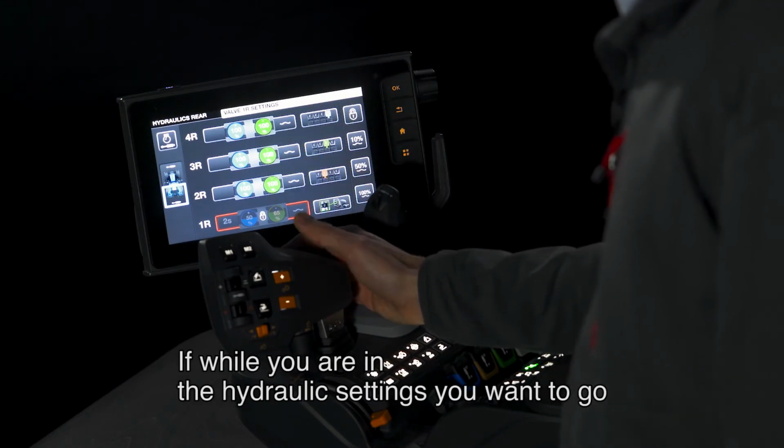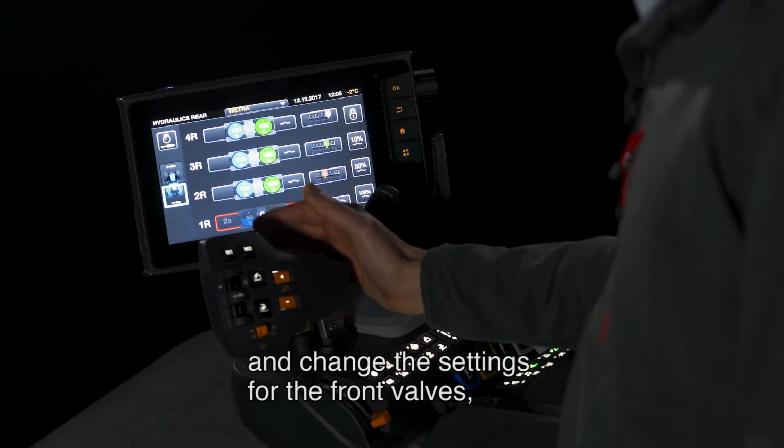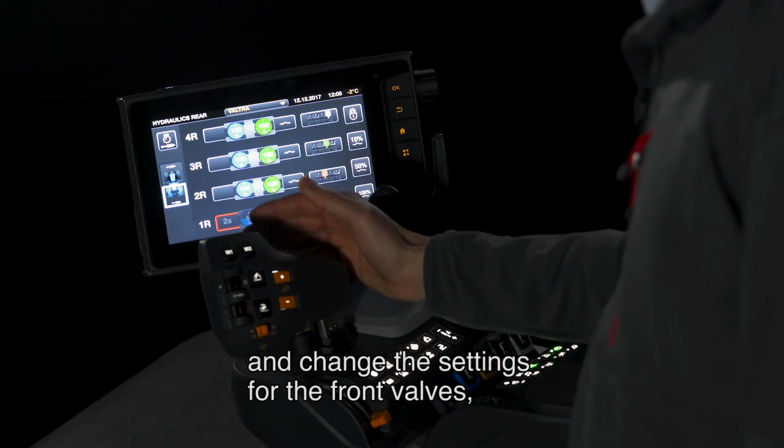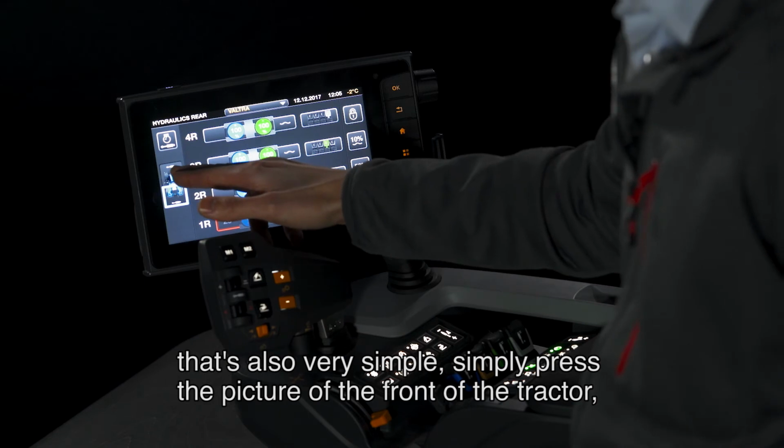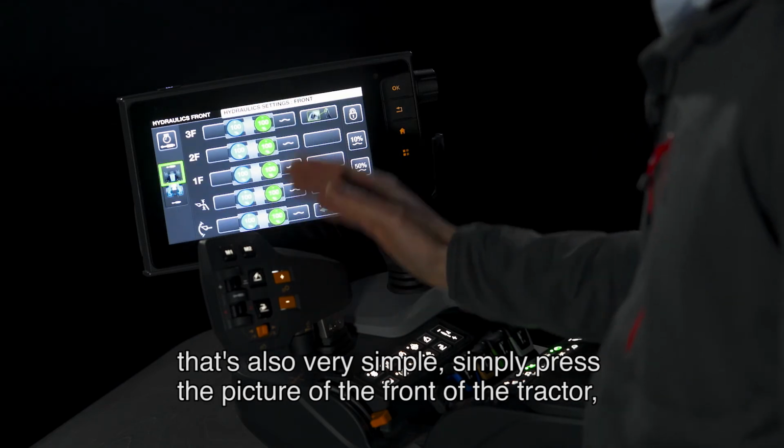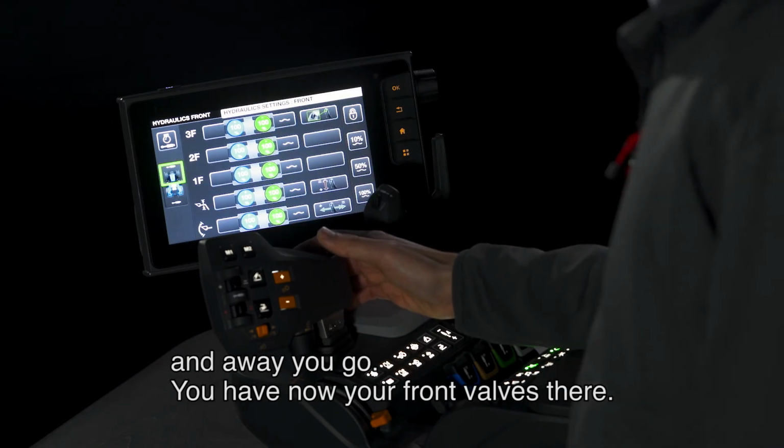If while you're in the hydraulic settings you want to go and change the settings for the front valves, that's also very simple. Simply press the picture of the front of the tractor and away you go. You've now got your front valves there.